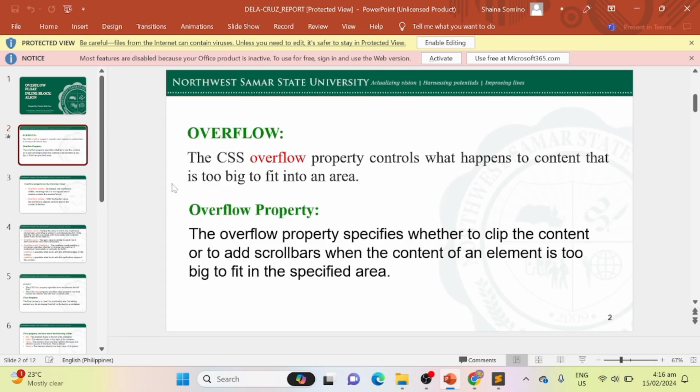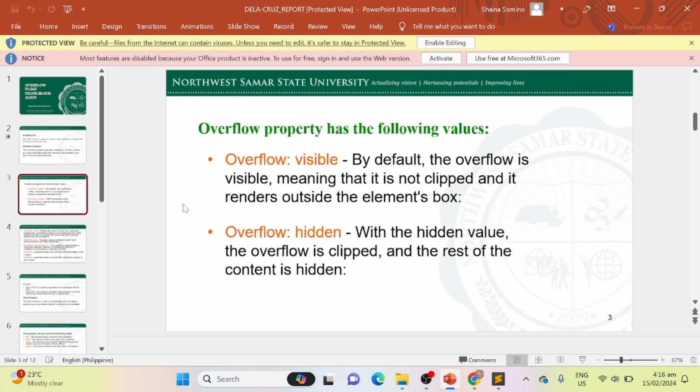The CSS overflow property controls what happens to content that is too big to fit into an area. The overflow property specifies whether to clip the content or to add scroll bars when the content of an element is too big to fit in the specified area. The overflow property has the following values.